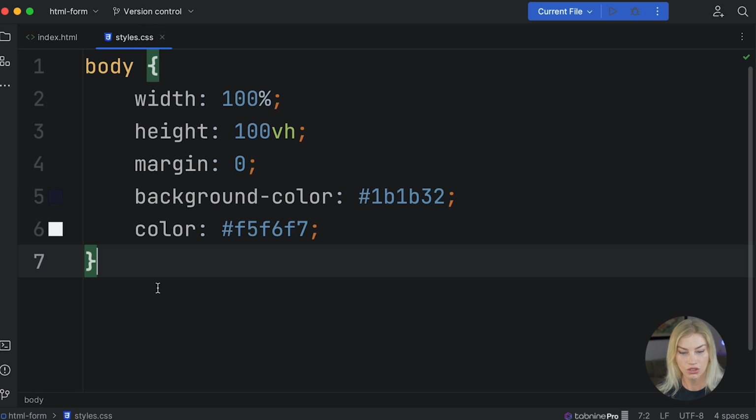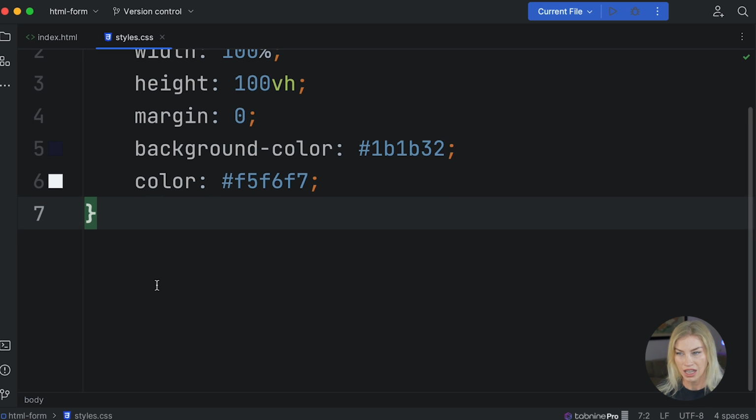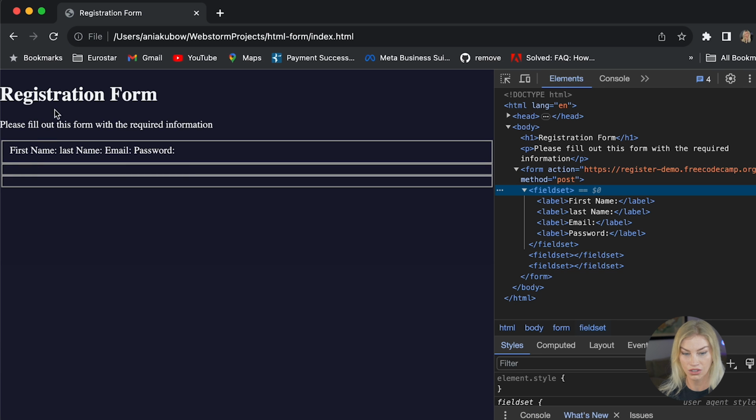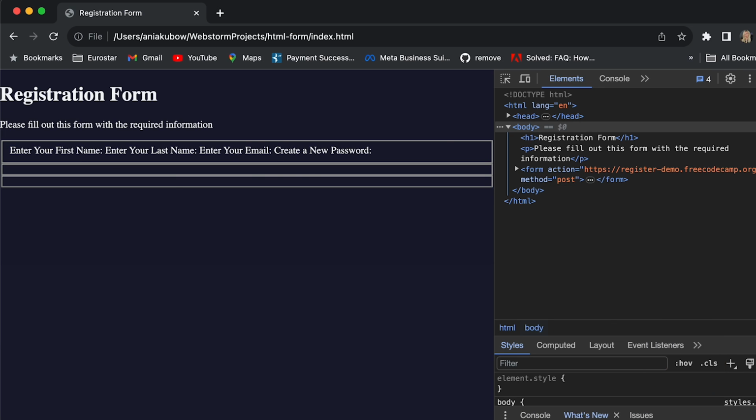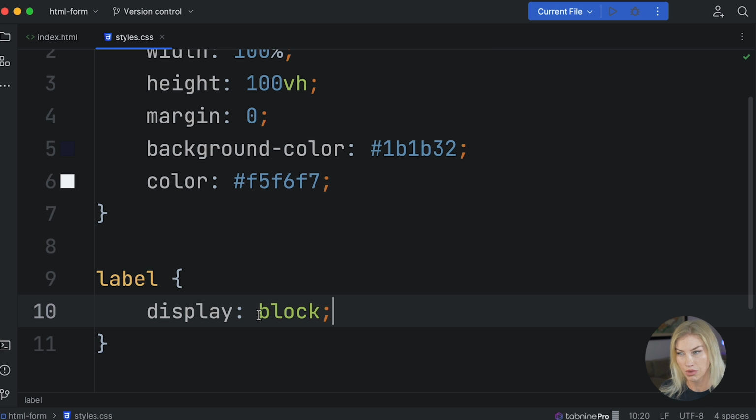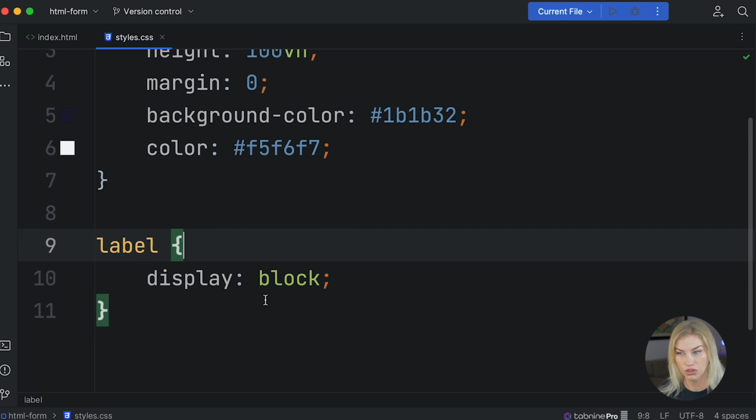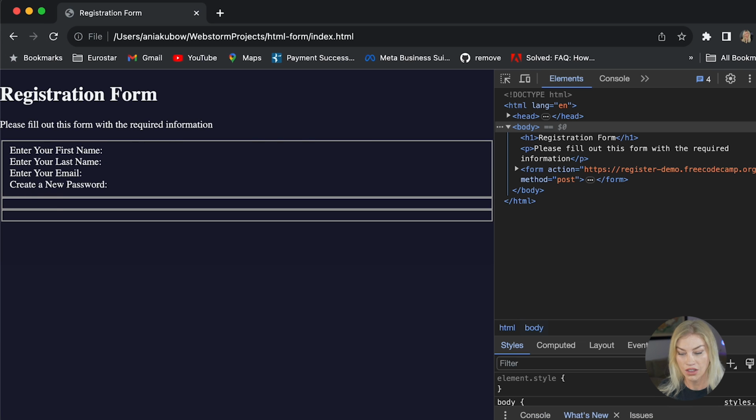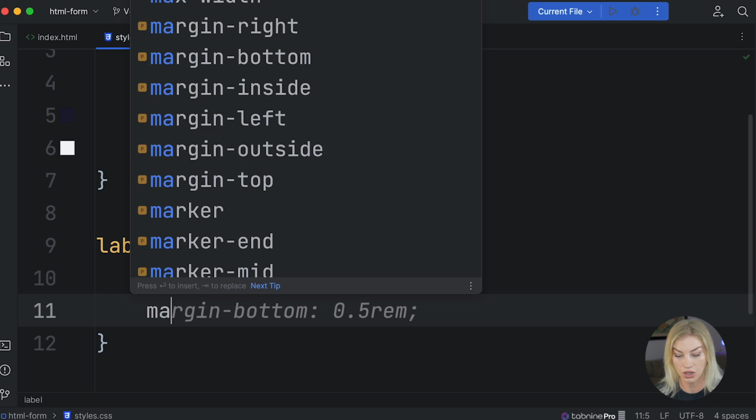So we're going to use a unit of measure that is rem, and essentially the rem unit stands for root em and is relative to the font size of the HTML element. And as the label elements are inline by default, as you will see, they are kind of next to each other. That means they are inline. We want to override this, and instead of displaying inline block, we want to make them display block. So let's go ahead and add that to the label in order for them to stack over each other like so. And the last thing I'm going to do is also add a margin to each one.